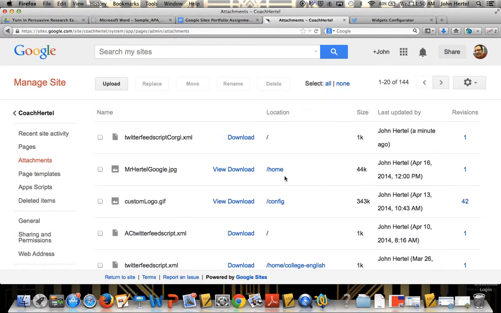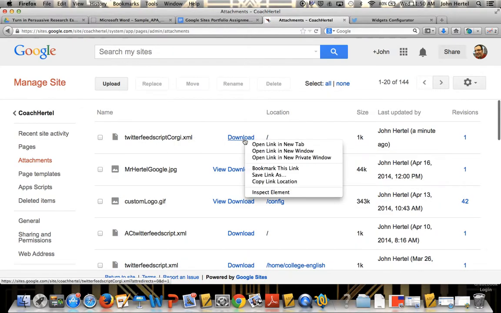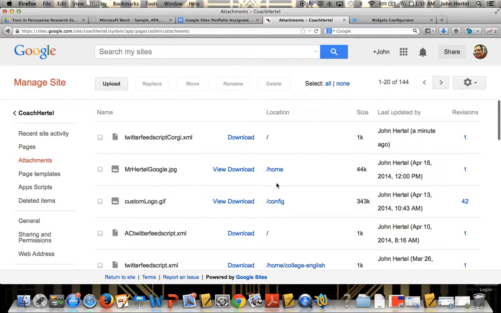Okay, and as it does that, I can now hover over where it says download, and I'm going to right click there and copy link location. Okay, so now I can look to add that script, that Twitter widget, to my page.